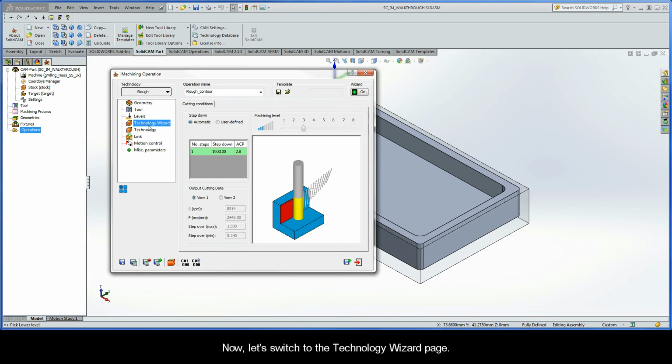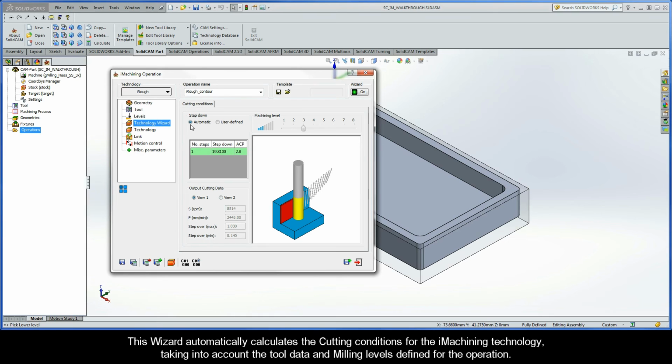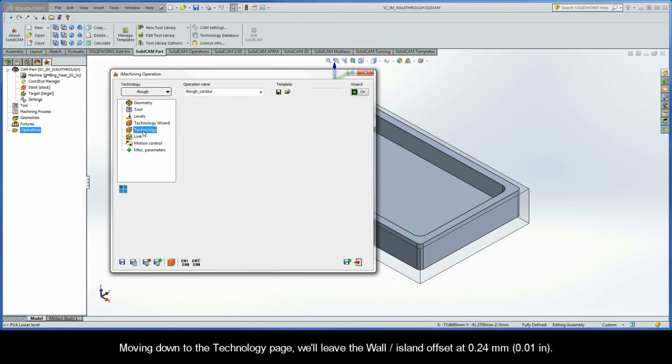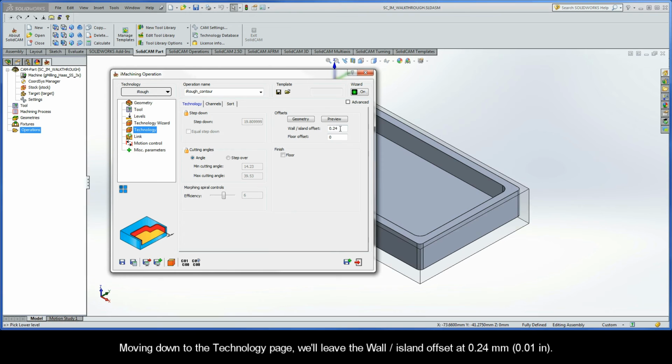Now, let's switch to the Technology Wizard page. This wizard automatically calculates the cutting conditions for the iMachining technology, taking into account the tool data and milling levels that are defined for the operation. For this operation, we'll simply use the default cutting conditions generated by the wizard based on a machining level aggressiveness of 3. Moving down to the Technology page, we'll leave the wall island offset at 0.24 millimeters.